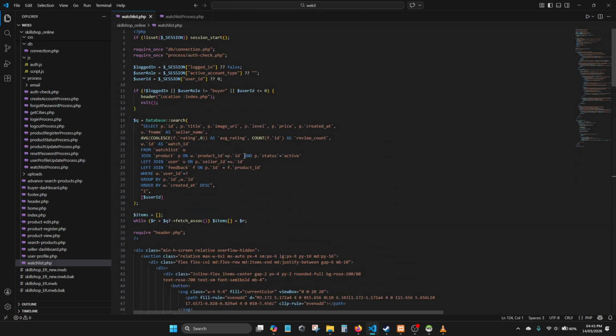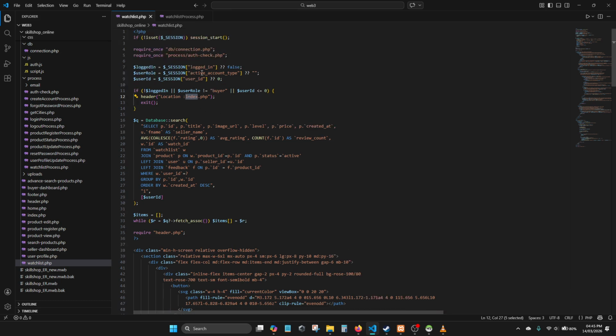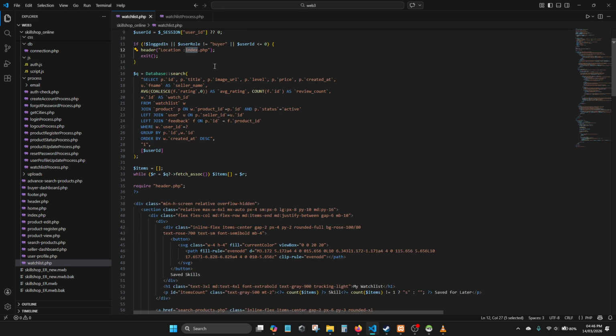So first of all, we have our main watchlist.php. So we start by making sure there's a session. It loads the DB and the authentication check. We make sure that it's logged in, because we only can get a buyer. So your user role has to be buyer. If not, it gets redirected to index.php, which is the login page. We can make it the home as well, because you shouldn't be needing to log in all the time, but that happens.